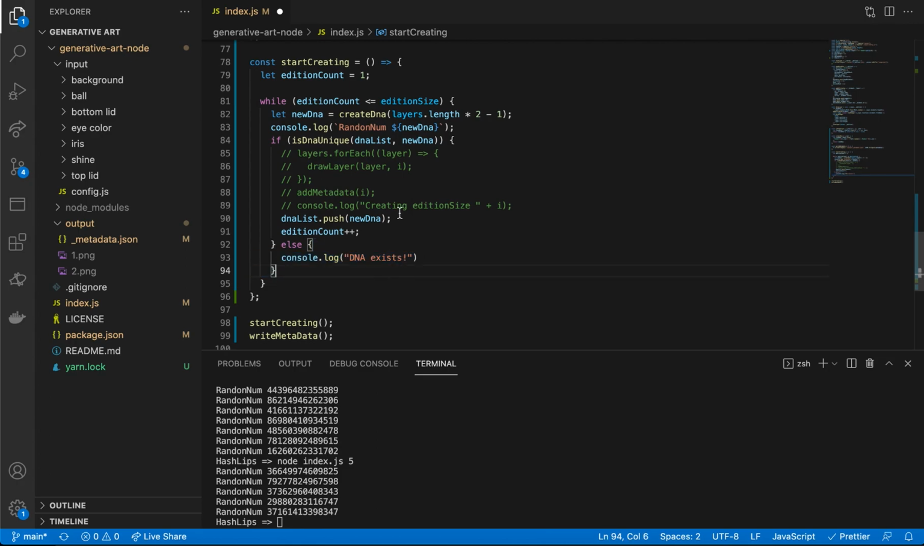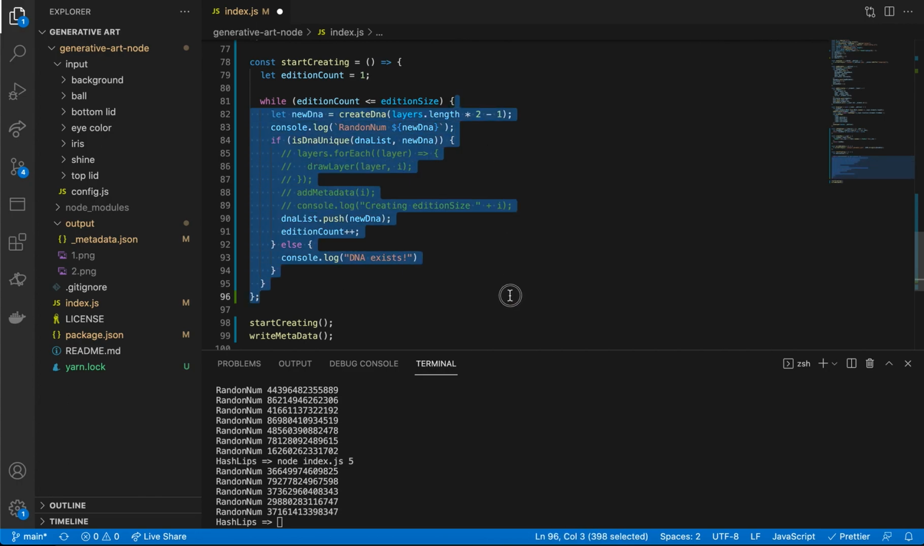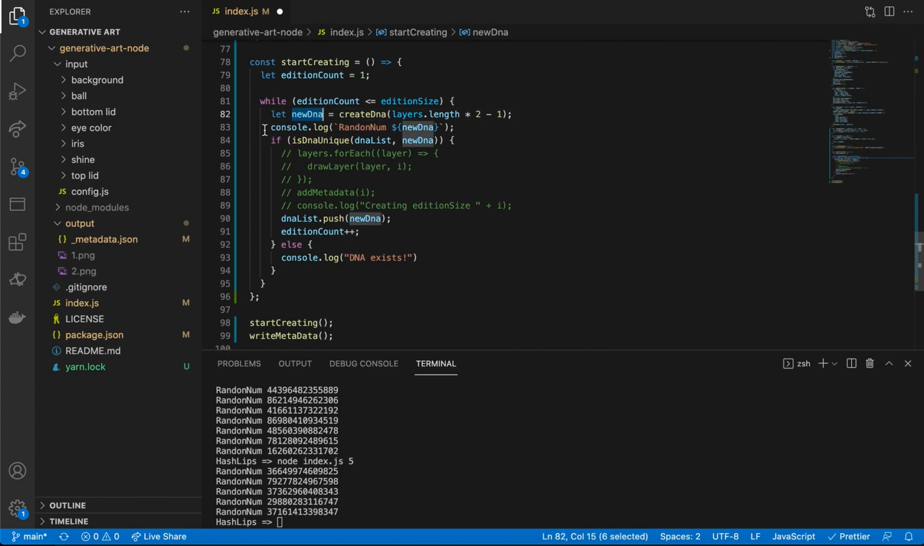Let's think about it quickly before we move forward. We have a while loop. It's going to run through this whole piece of code. It's going to create a new DNA for us. It's then going to console.log the new random DNA that we've created. It's going to check if the DNA is unique. And only if the DNA is unique, we want to create our layers and our image.